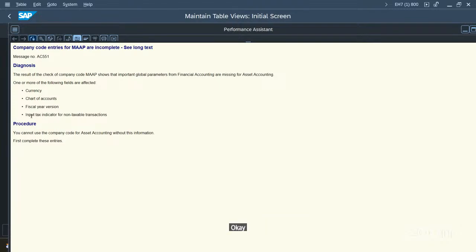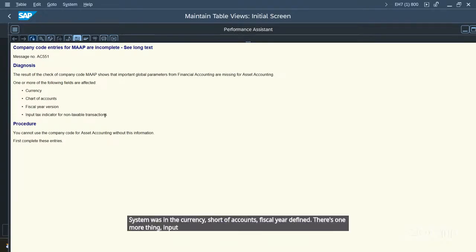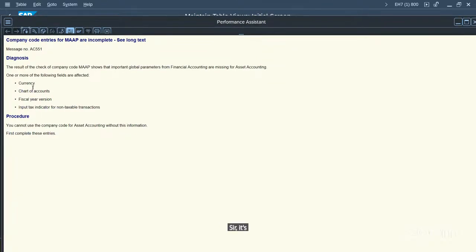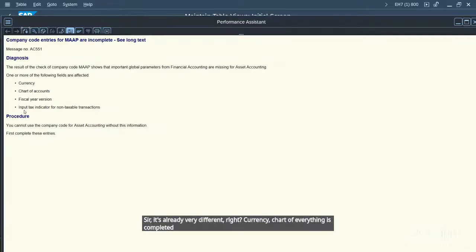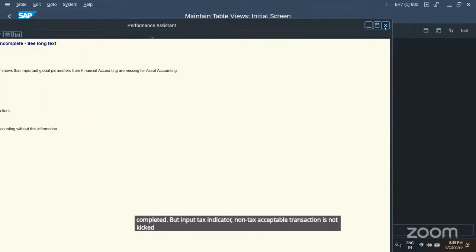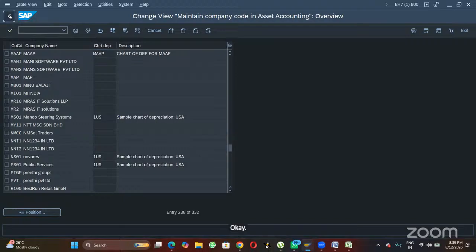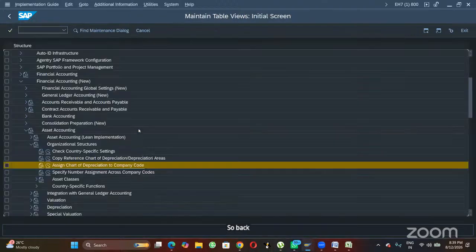Okay, so here there is one more thing. The system is asking for the currency, chart of accounts, fiscal year, which we have defined. There is one more thing, the input tax indicator for non-taxable, which it is showing. So we have already defined the currency, chart of accounts and everything, but the input tax indicator for non-taxable transactions is not created. Okay.